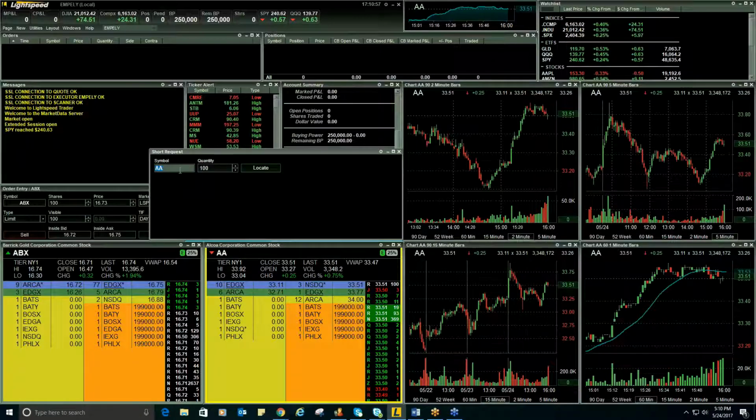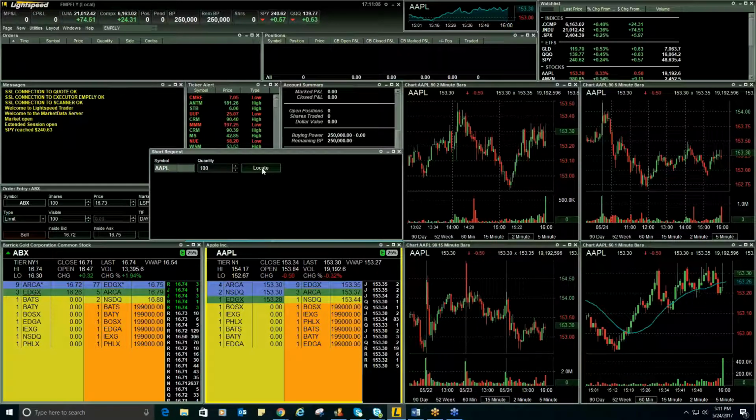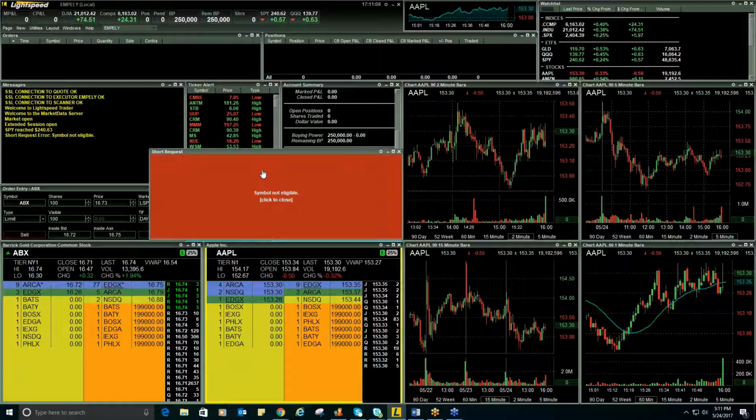If you type in a symbol, for example, I'm going to type in Apple, and I'm going to hit Enter, and I'm going to click Locate. Immediately comes back symbol not eligible, and it does that because Apple is easy to borrow. So there's no reason to go and locate that stock. So if you look here on my level 2 screen, Apple, it says easy. So if by accident you try to request a stock that's easy to borrow, it doesn't let you do it. And you should look at your level 2 screen to see why, and it says E, it's easy to borrow, so you can short that.